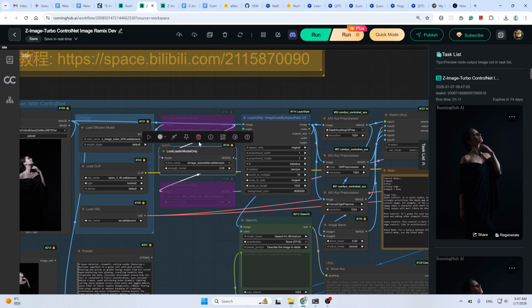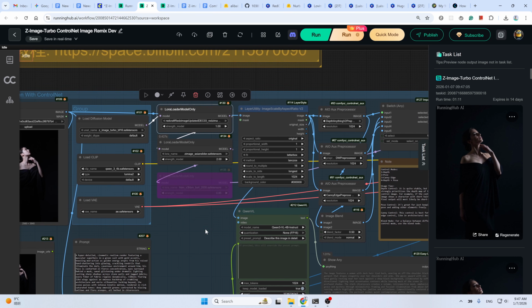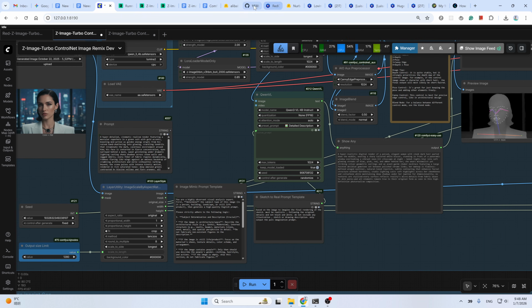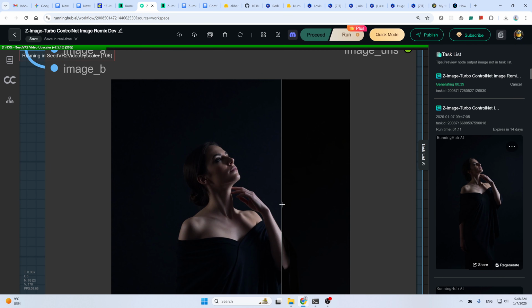Now let's enable this Red Z-Image LoRA and see if the results have any difference. It enhances the realism, but I don't know if it works here. And then click run. The result doesn't seem to get better. It seems the ControlNet is not that compatible with Red Z-Image.